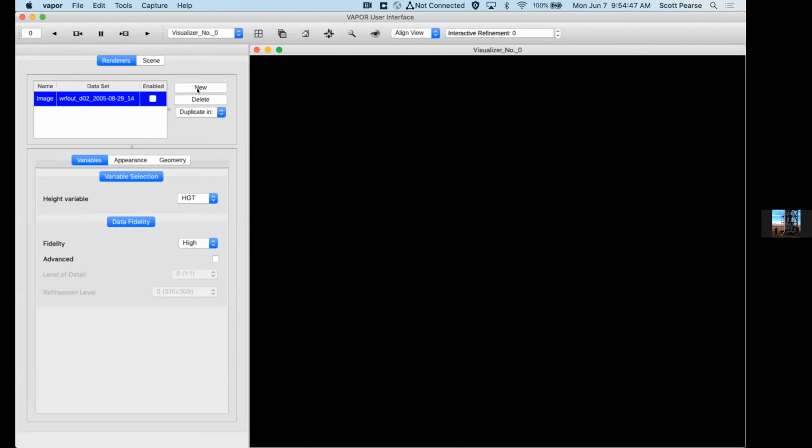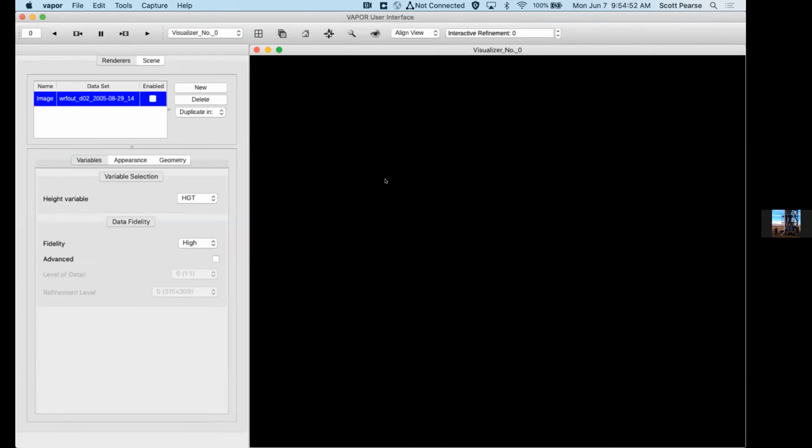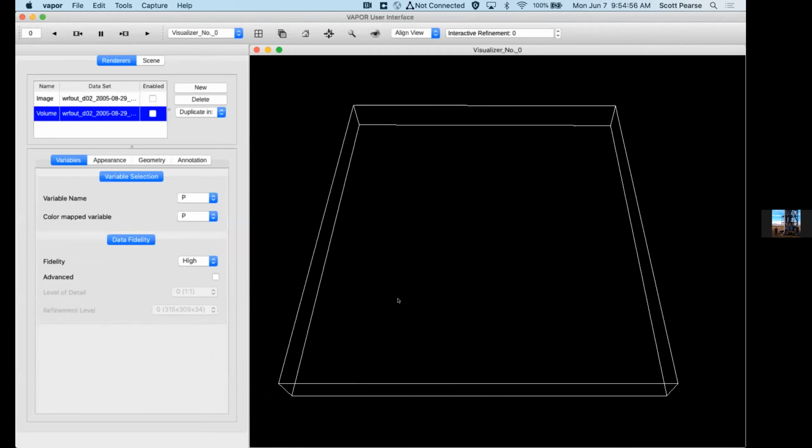Let's do the volume rendering. I'll click on new, click on volume, click OK. This is one of the coolest renderers in Vapor. Probably volume and flow are the most beautiful, in my opinion.